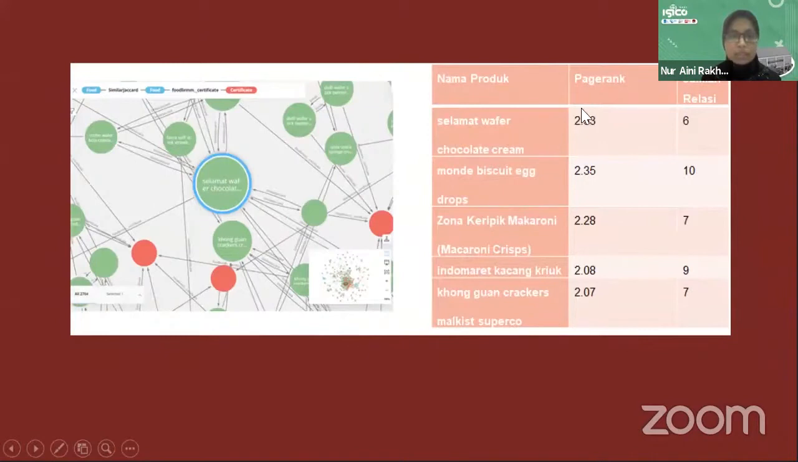And also we use PageRank to visualize our data set. For example, the Selamat wafer in here has a big node, big size, because its PageRank is 2.43. That's why it's the big one. The PageRank is calculated from the outgoing and ingoing links.